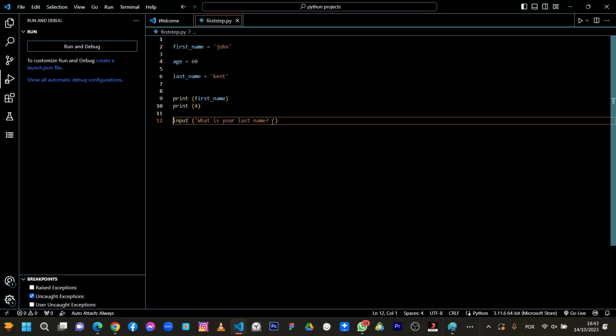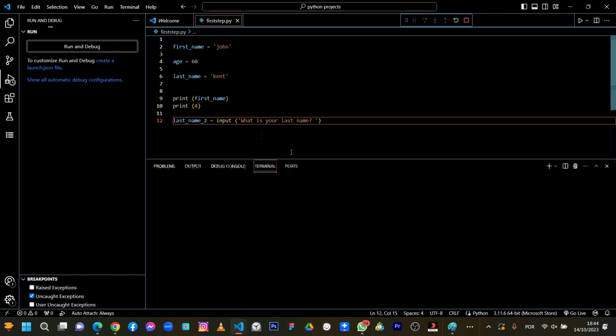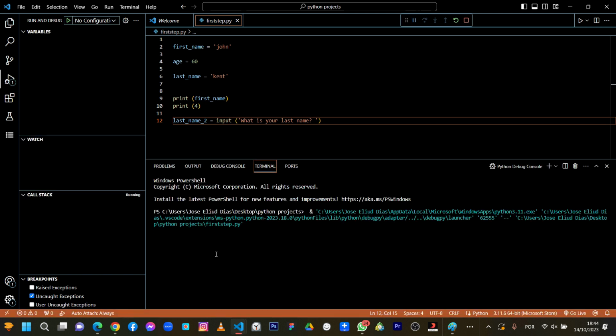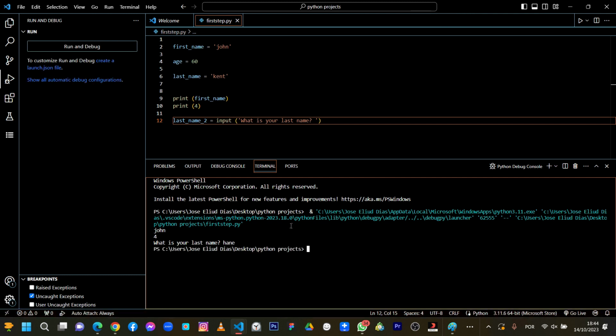So, what is your last name? And I can put last name. You can't, because we already have a variable with last name. We can't have two variables with the same name. So I would put last name two equals input. Then let's run our program and see: what is your last name? And I can type in here and enter.